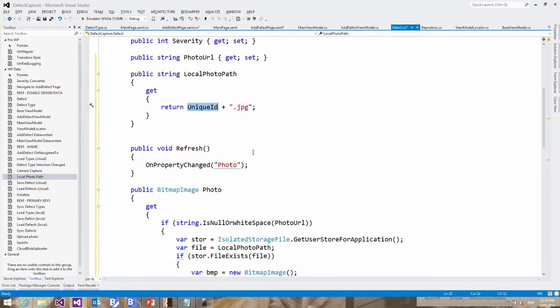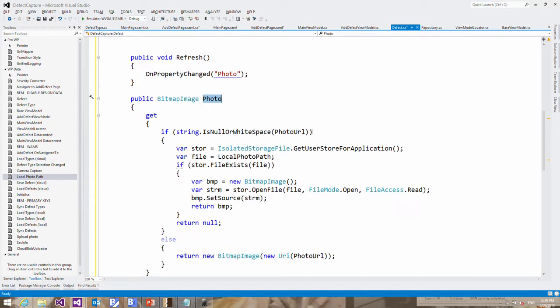It's going to be relatively unique, which means each new defect we create doesn't overwrite the previous one. We've got a refresh method that triggers the on-property change on this photo property. When we first get to the add defect page, the image is going to look for this photo property, because that's what we data bound it to. It's at least going to find it now because we've defined the property, whereas before we had a photo URL. When we first come in here, it's got no URL, so nothing is defined and it's going to return nothing.